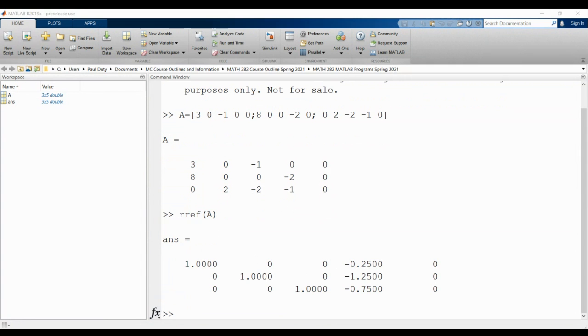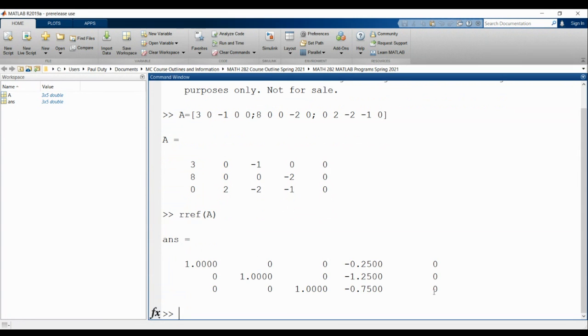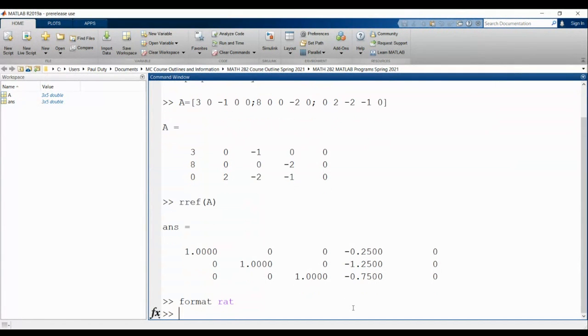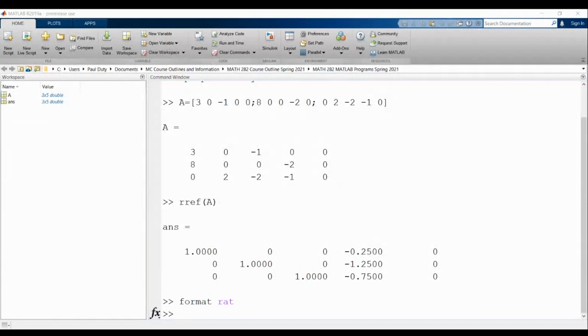So, okay, now here's the thing. You notice that when I did the row reduction, of course, I have these decimals. If I use the command called format RAT, that means give me fractions. That means MATLAB, I want you to give me fractions.